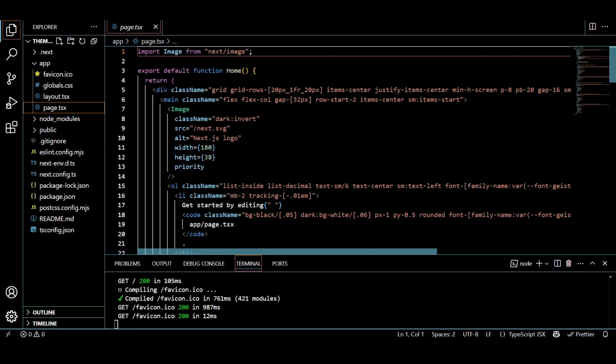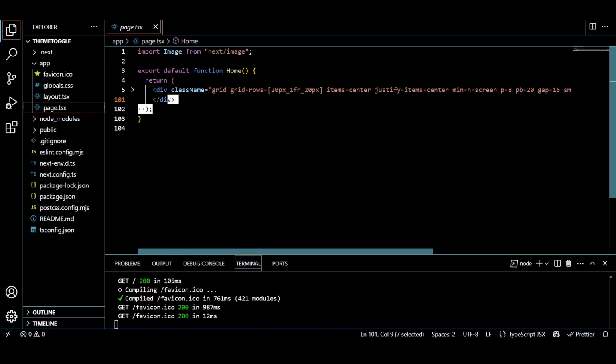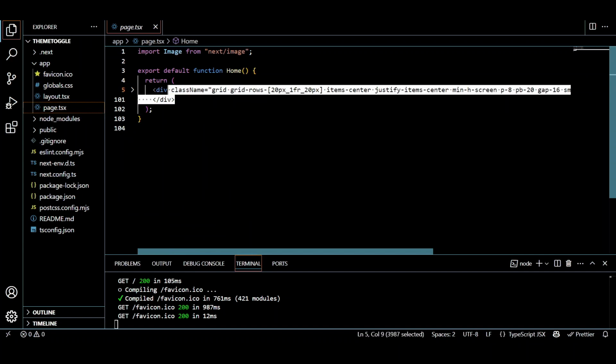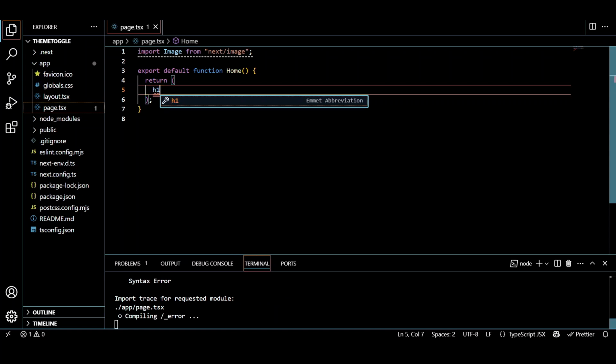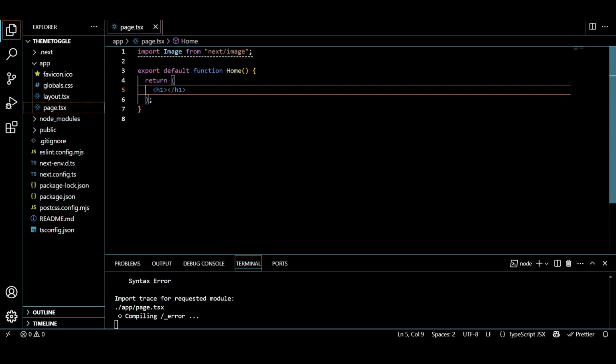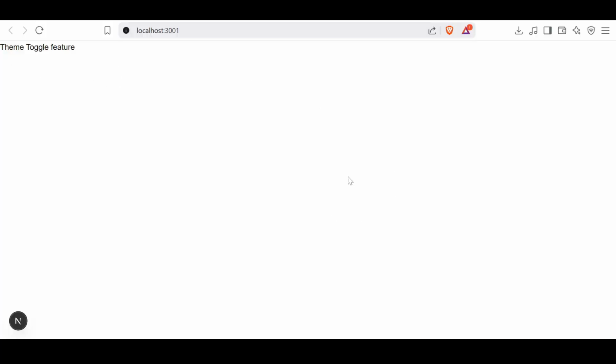So for us to be able to edit that landing page, you can click on this div and we just delete everything here. Then we can return an h1 where we say theme toggle feature. And when you go back to the application, you'll find that our landing page has changed.